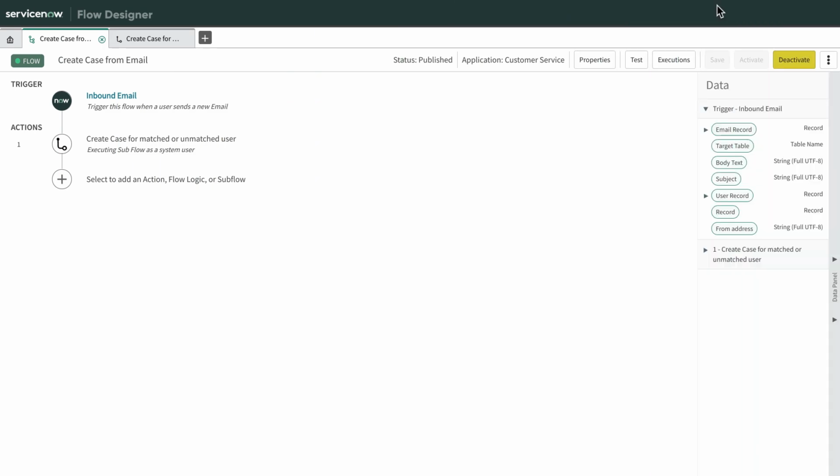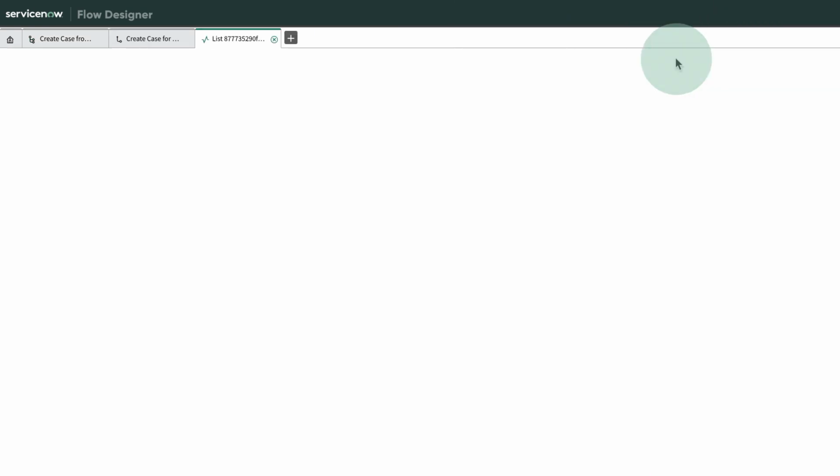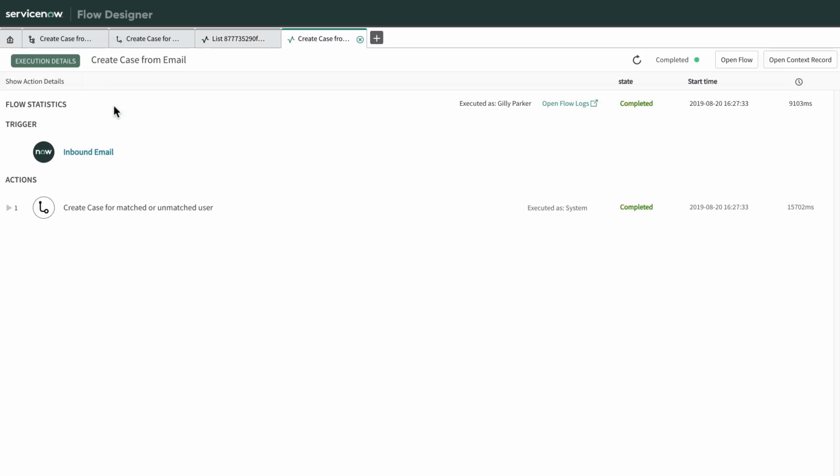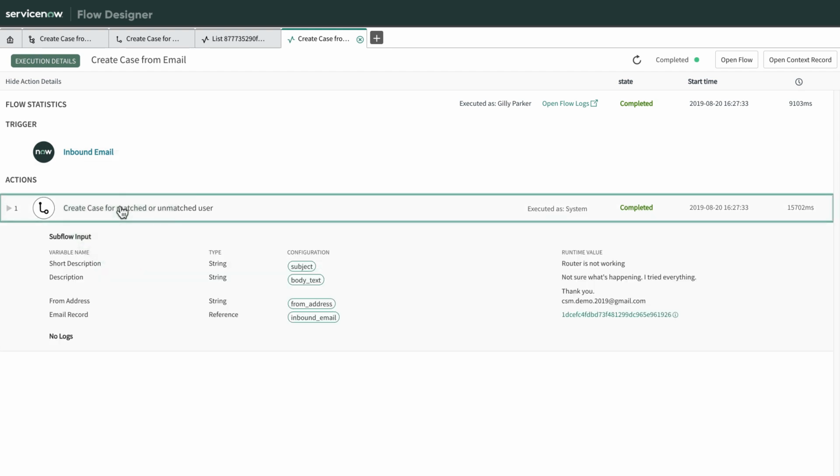As the business admin, Beth has access to the different executions, which will show how her cases were assigned with a back-end view. Here we can see a list of the different executions. Beth can drill down into any of these items to get more detail on the specific execution. Here she confirms that a case was created from an incoming email from the customer.